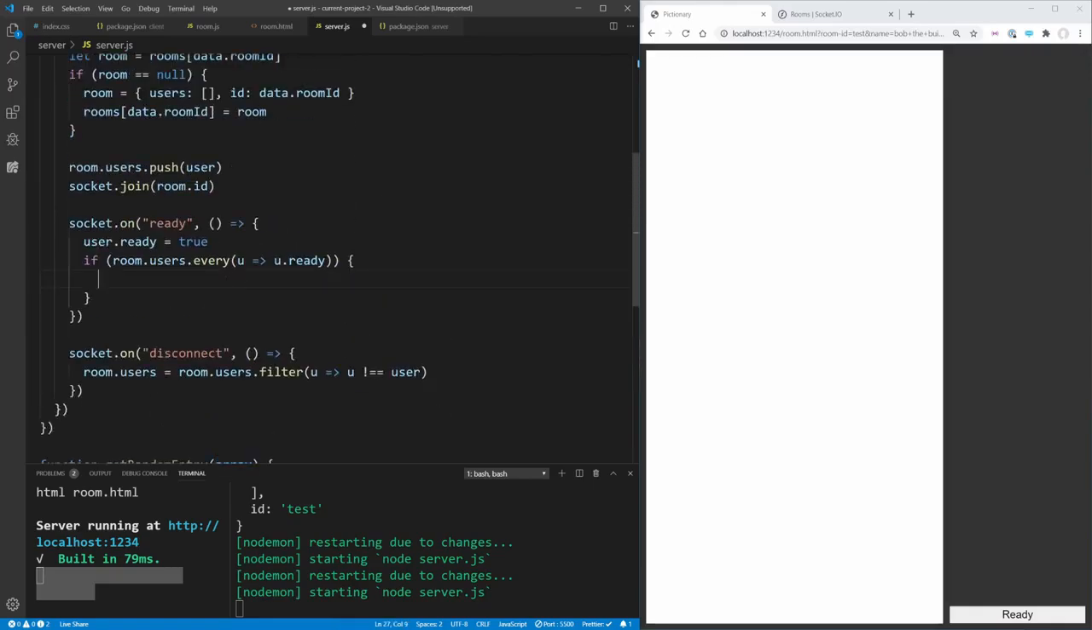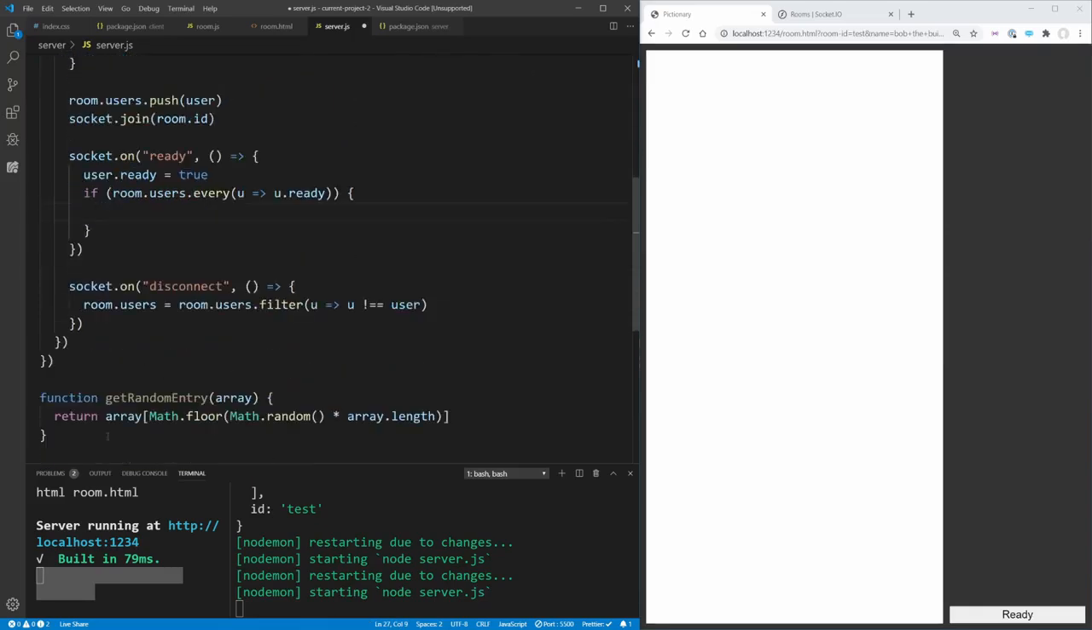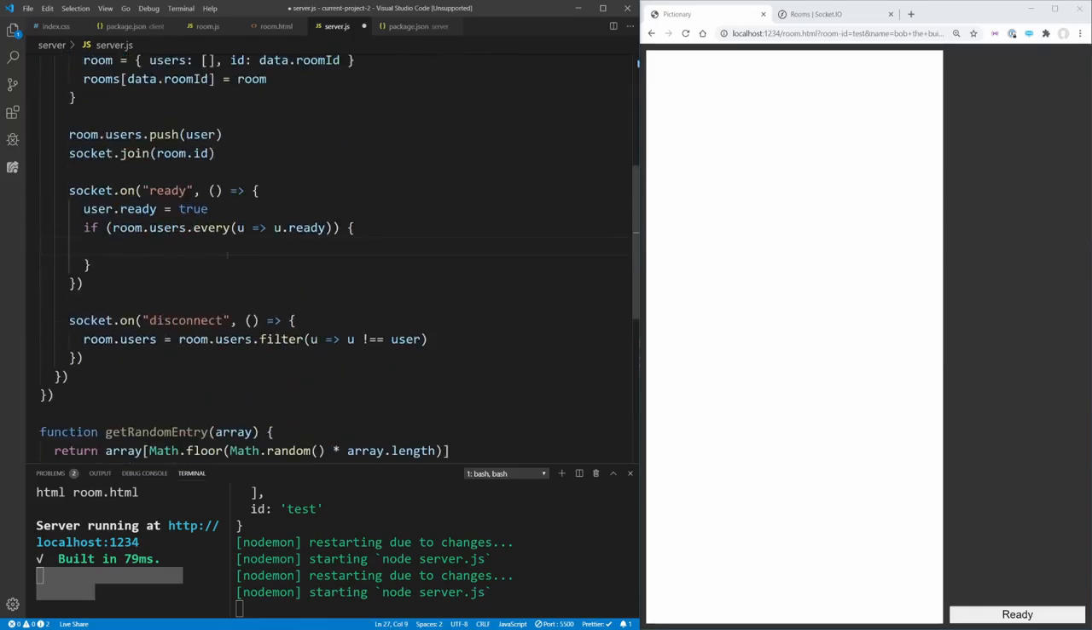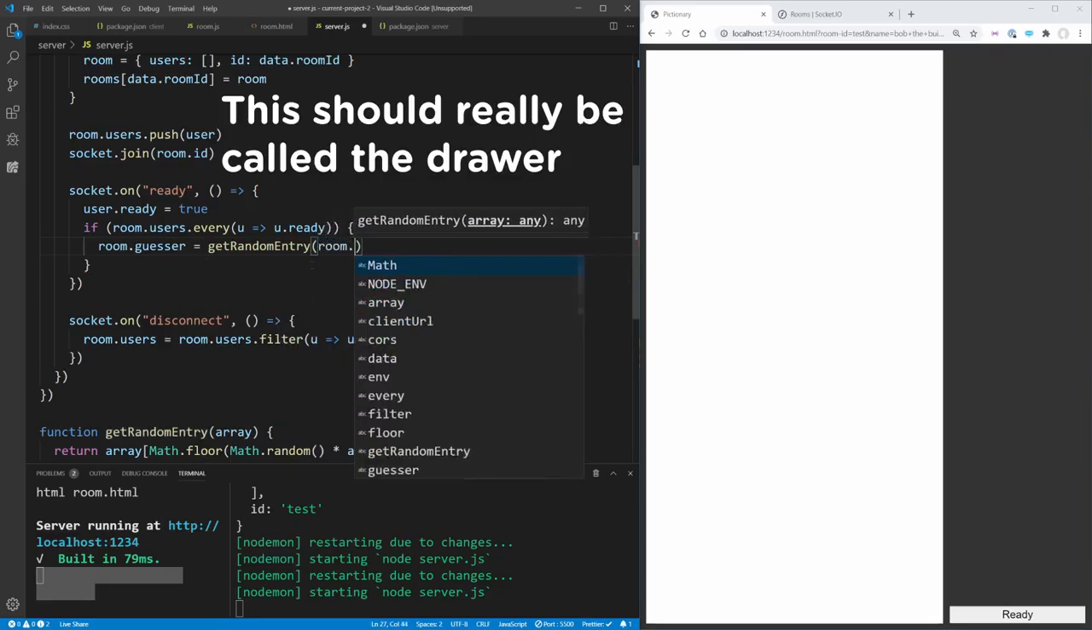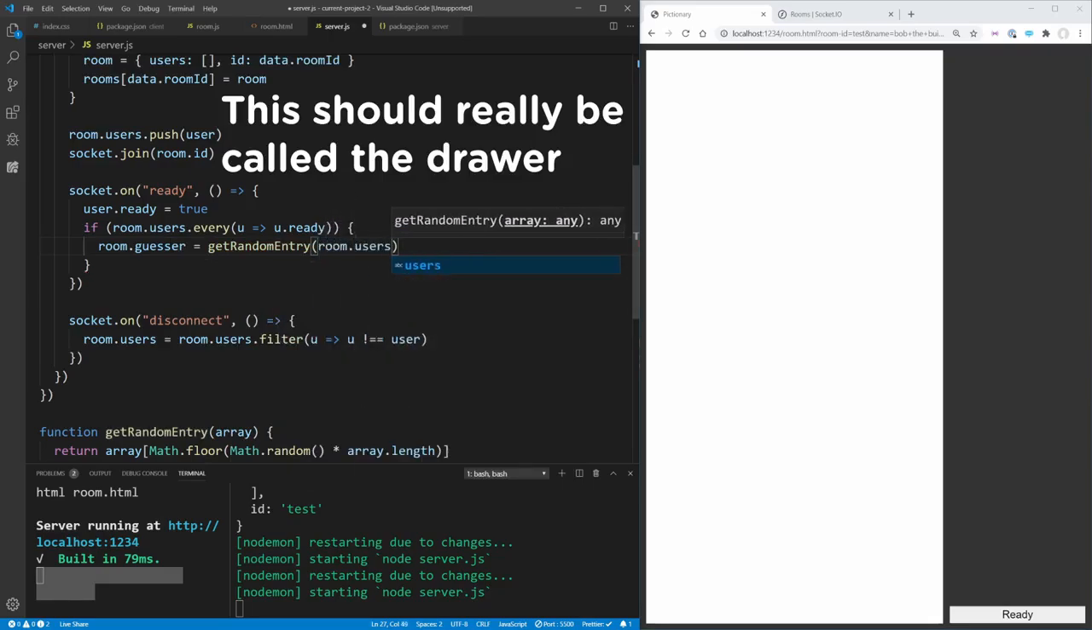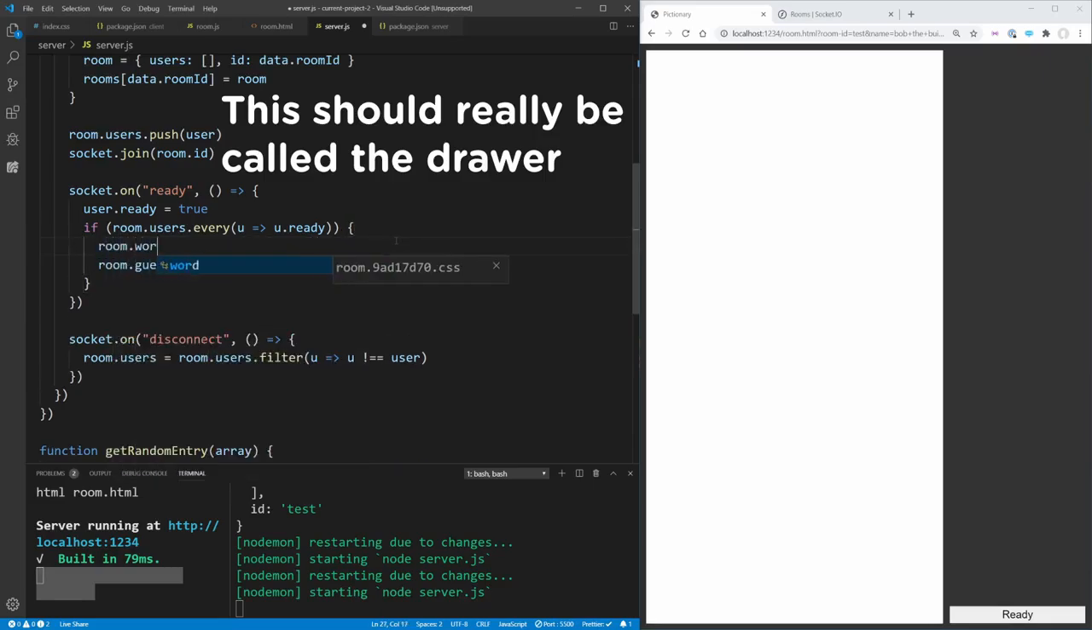So up here, we can just say that our guesser is going to be this person that we get from a random entry. And I just want to set the guesser on the room. So we can say room.guesser is equal to get random entry of our room.users. This is going to get a random user from our room and set it as the guesser. Next thing to do is to set our word.